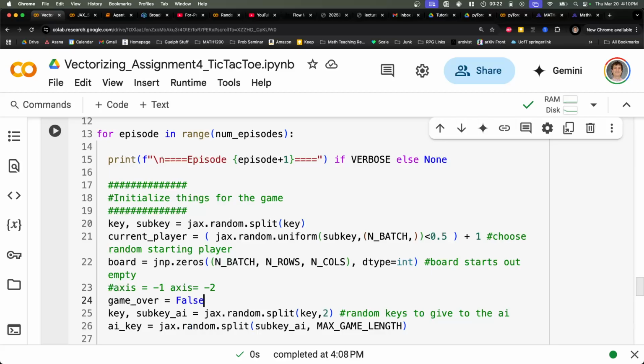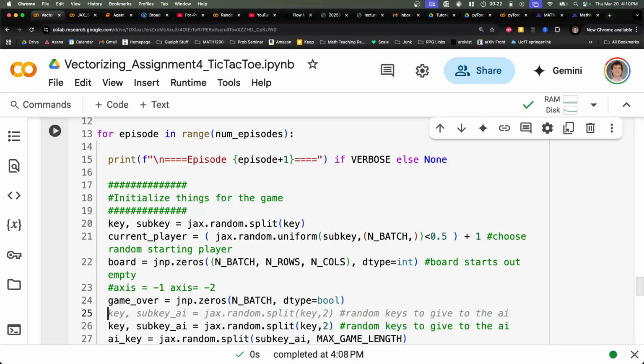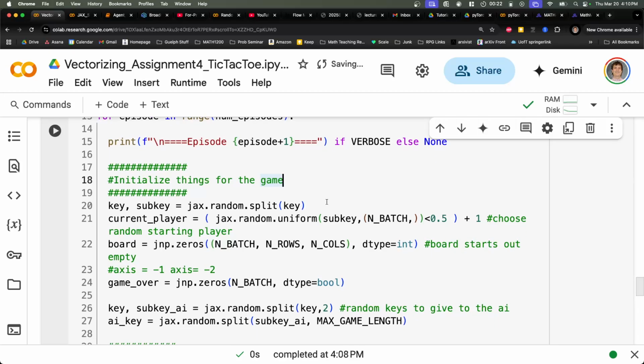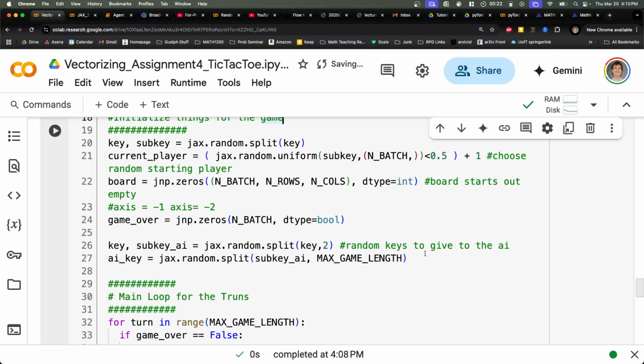Okay, here's another one. Game over equals false. If you're playing one game at a time, the game is either still going or not. If you're playing 100 games at once, this is going to be a vector, and that's going to be zeros. So I made it all zeros, and then I said make them booleans, so make them trues and falses. So there we go. Okay. You also have to worry about the random keys. I'm not going to worry too much about that for now.